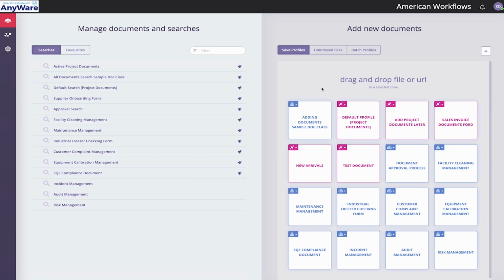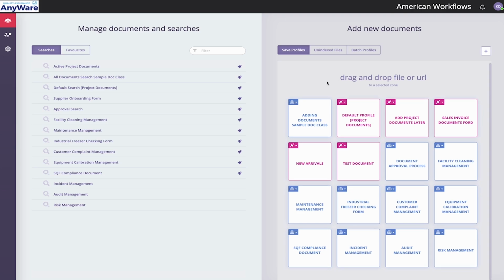And then on the right side, with adding information, we work with something called save profiles. And the save profiles are a structure for us to prompt the right information to index a document and take all that key metadata that you need when a user uploads a document. We can also call these save profiles folders as well. As you can see, we have several folders. This can be an incident management folder, an audit management folder, a risk management folder, and so forth.